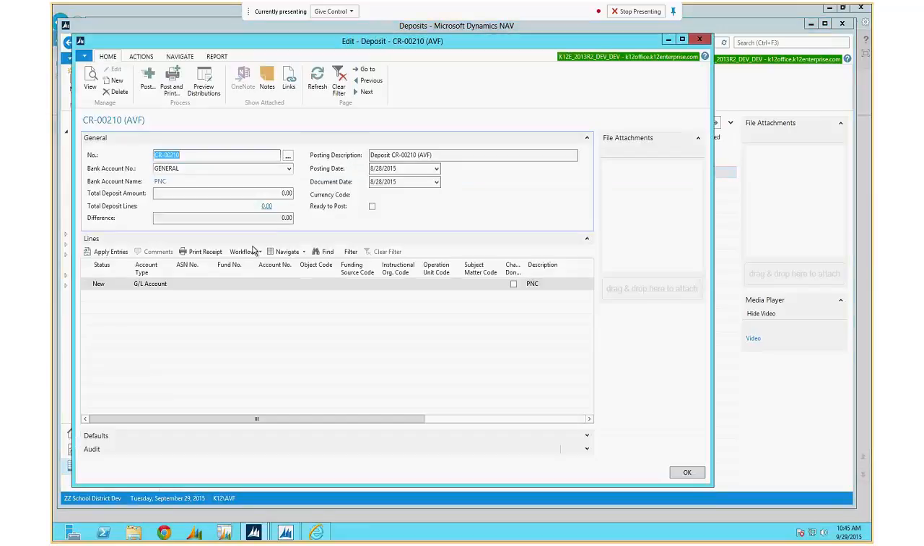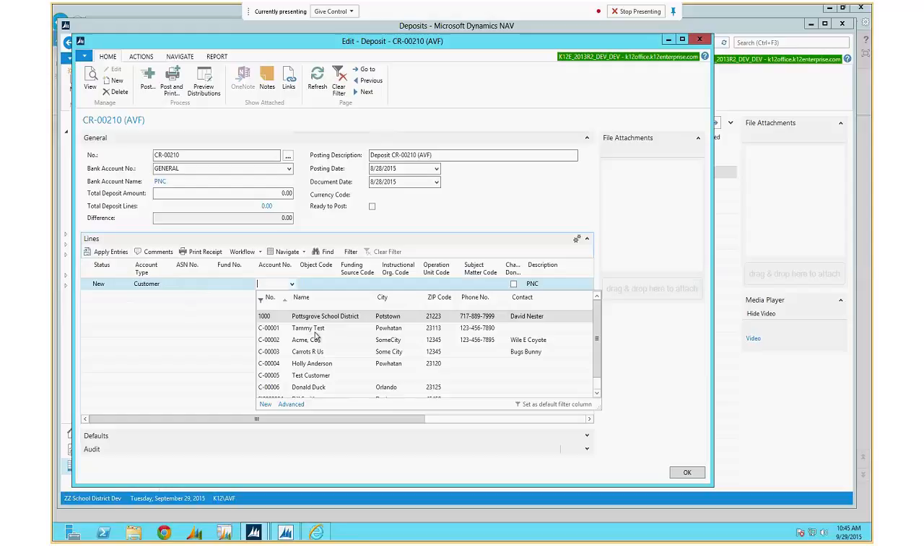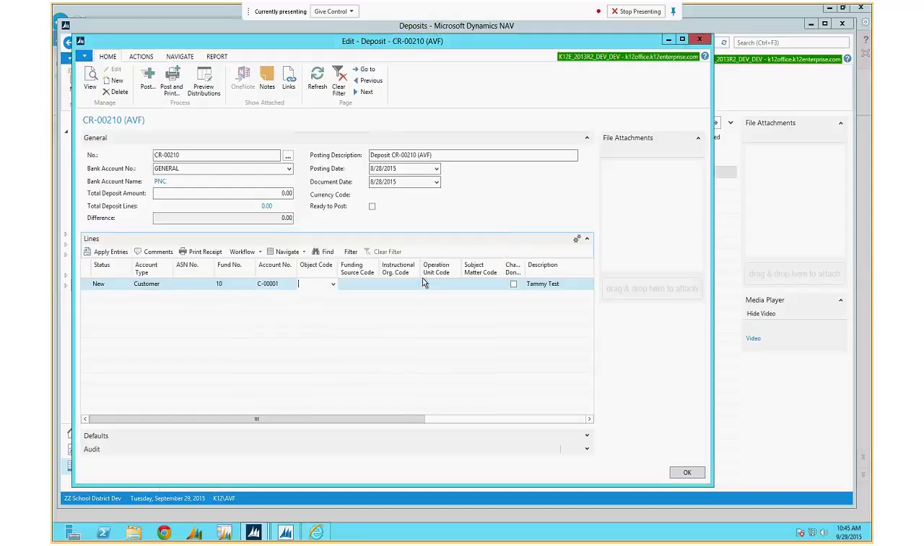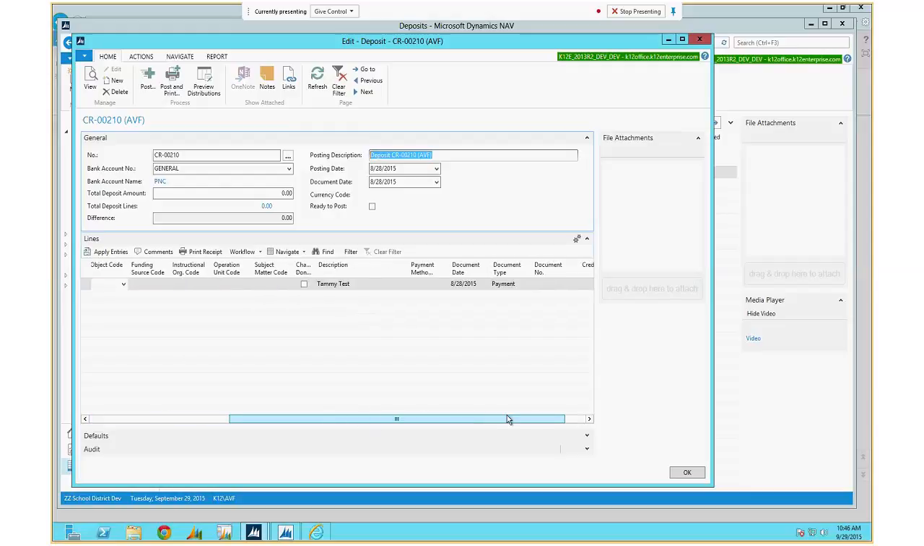So in the deposit, I think the major thing that we did, a couple things. One is that when you're applying to customers, let's see if I can find a customer here. We also had an issue with the description. I don't know if anybody noticed it, but basically it was bringing up the description of like this, and it wasn't the customer's name. This is actually the customer's name. So that's one thing that we did do.